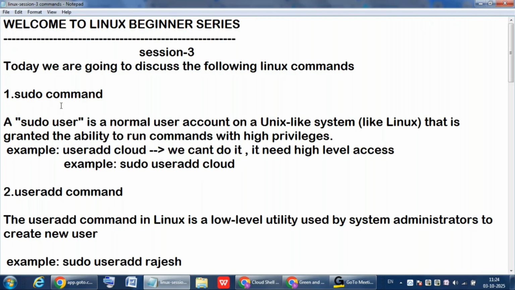In today's session, we are going to discuss the following Linux commands. The first command that we are going to discuss is the sudo command. What is the sudo command? It lets a normal user account in Linux run commands with high level access, which means it has some high privileges.